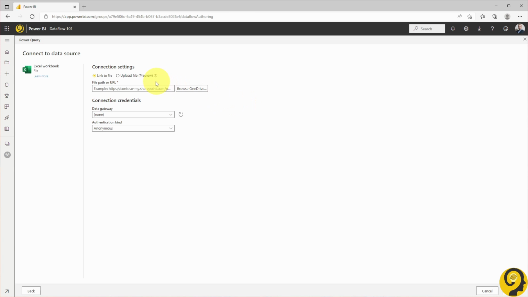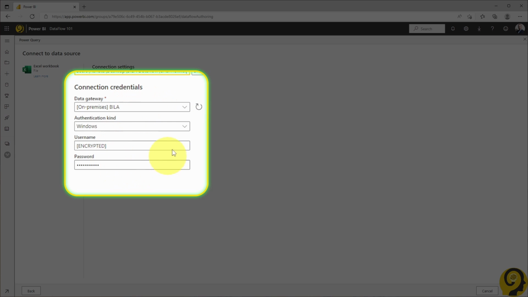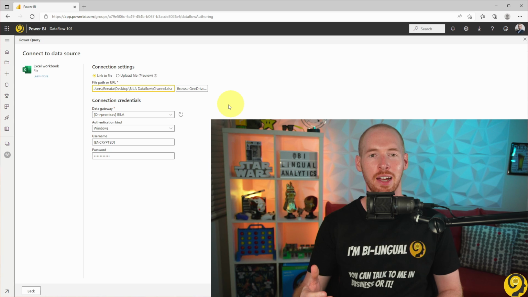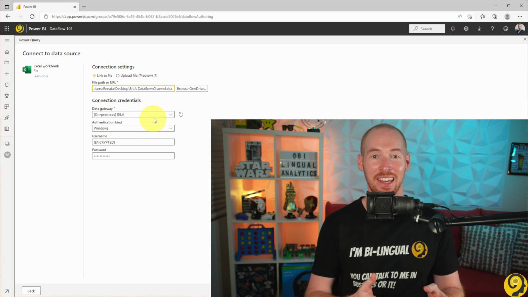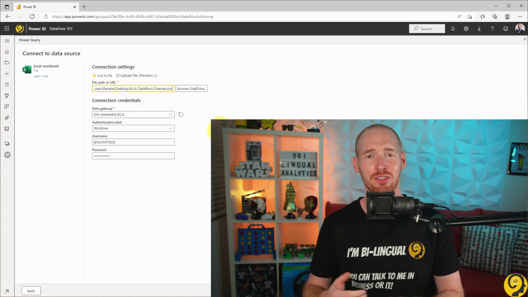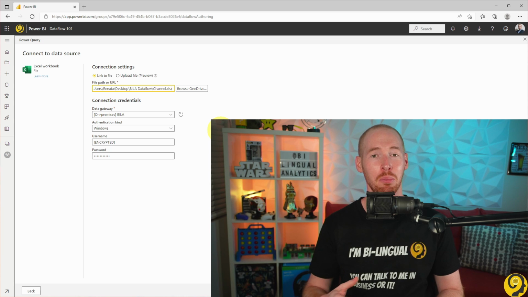Look what happens when I copy-paste the file location. The gateway is pre-selected, authentication kind is selected, and even our username and password are auto-populated. This is why I like to add the data source at the gateway level, because then I can be 100% sure that all details are pre-populated. I don't have to remember these codes. It just saves time and streamlines the whole process.